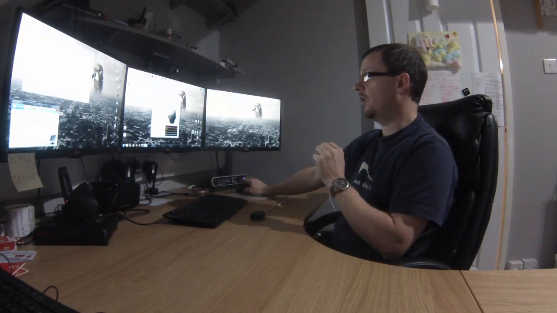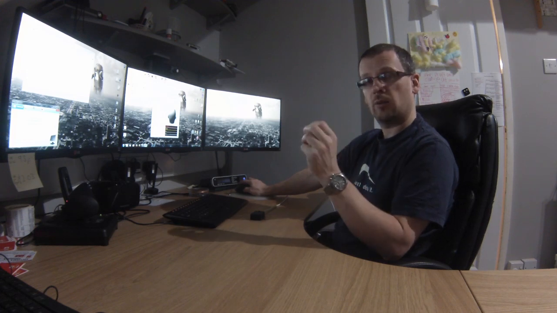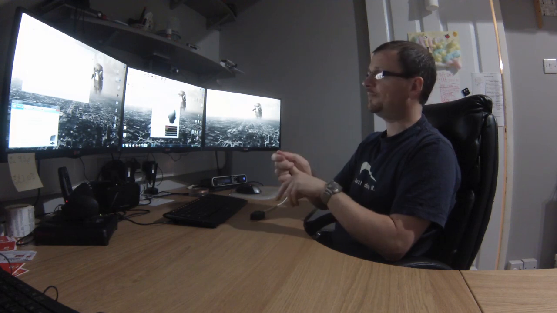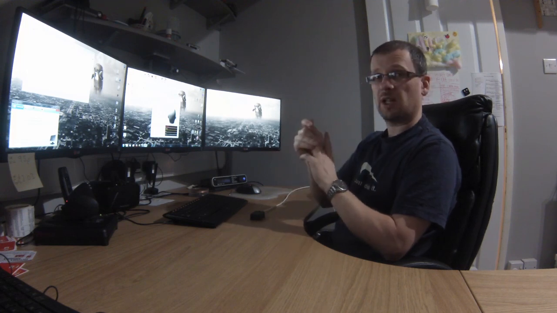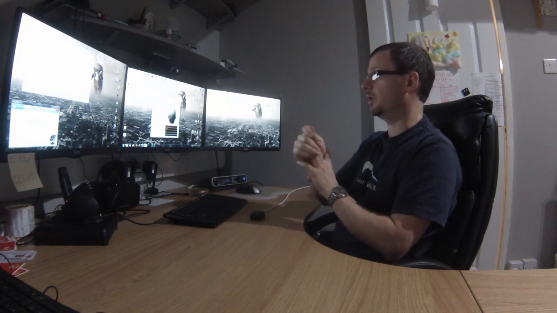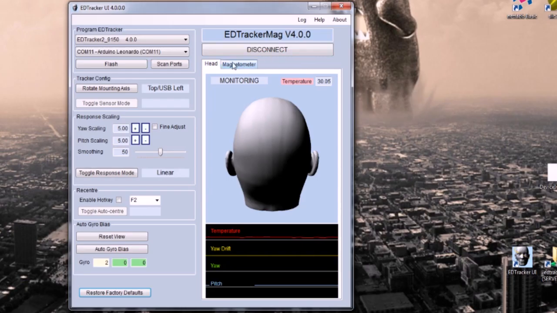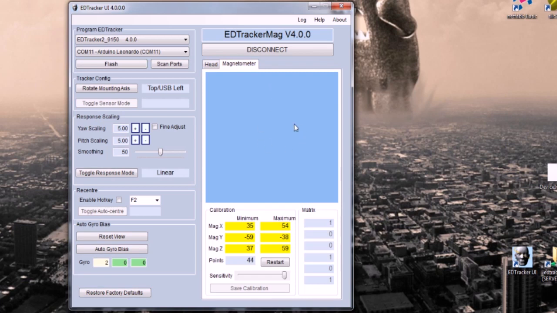What we're going to do first then is calibrate the magnetometer. There's two tasks to calibrate, the gyroscope and the magnetometer. The gyroscope is actually done every time you power it on, so it shouldn't be too much of a problem. We'll get the magnetometer done first. Over on the magnetometer tab here, you'll see nothing in there at the moment. What we're going to do is check that we've got the sensitivity of this good.